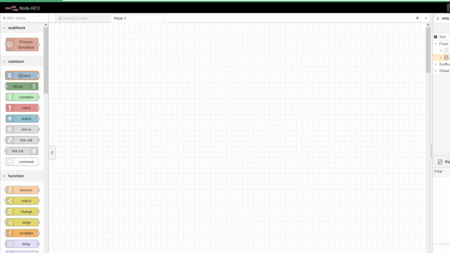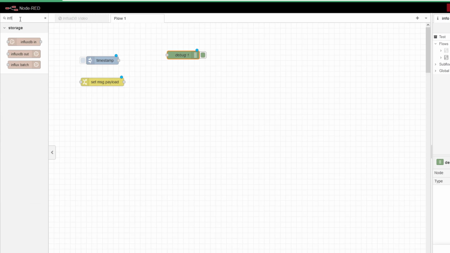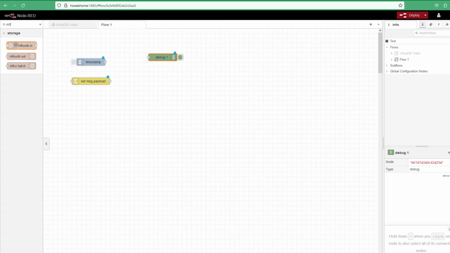So the nodes that we're going to use are the Inject Node, the Change Node, and the Debug Node. These are three standard nodes. I'll go into these in a minute. And then we're going to use an InfluxDB node. Now by default this isn't installed.